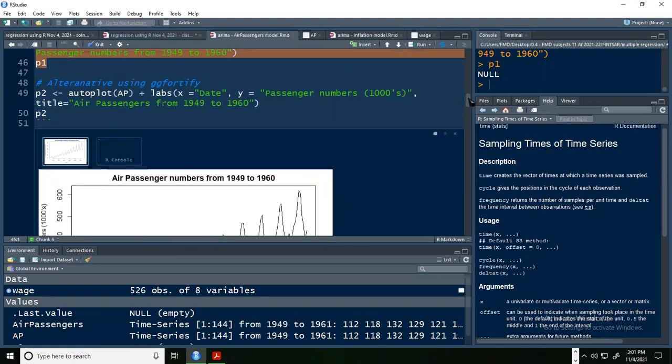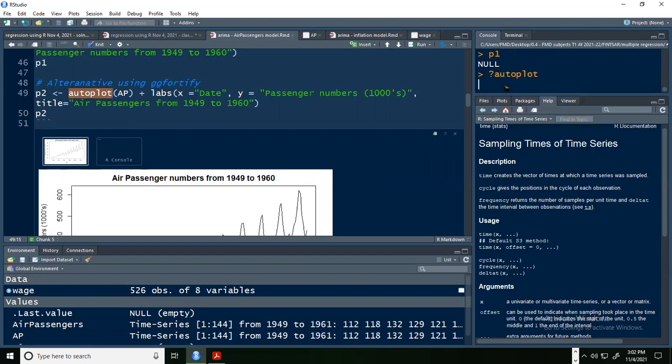All right. Now we can use the ggplot2 package in order to plot this also. It will give us almost the same thing. So here we're creating a second plot, P2, and then we're using this autoplot function. Okay. So once again, if we check, guys, autoplot, control enter.